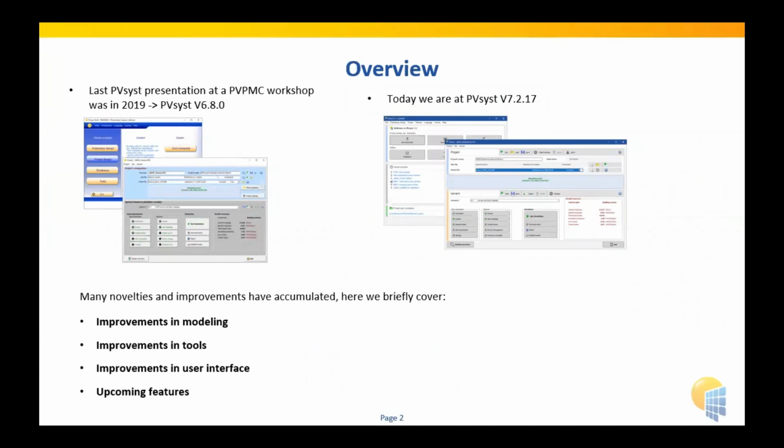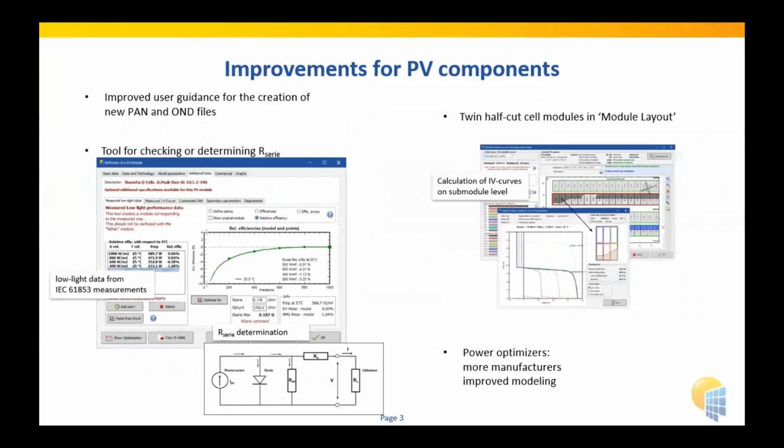I will be going very briefly through a set of them, which seem to me the most important ones. I'll be going very fast through this. So if you want to know more details on a specific topic, you can come to me during the breaks or also to my colleague Michele, who gave a talk in the morning session. I'll be talking a little bit about improvements in modeling, improvements in tools that we added to the software, the user interface, and upcoming features.